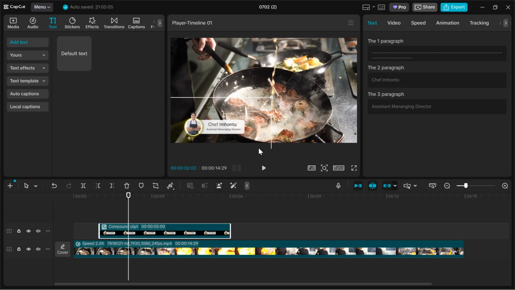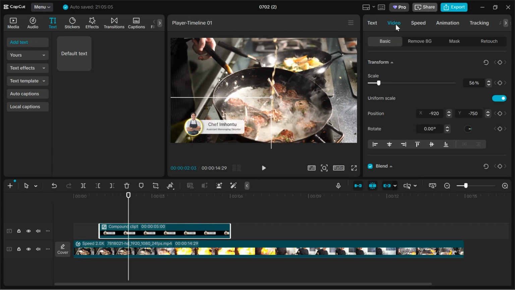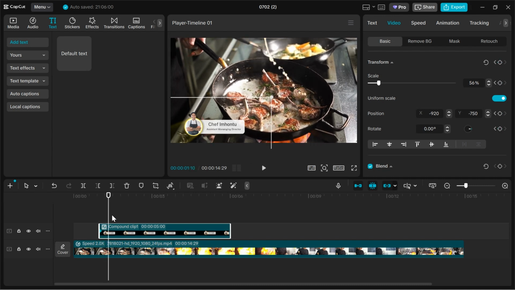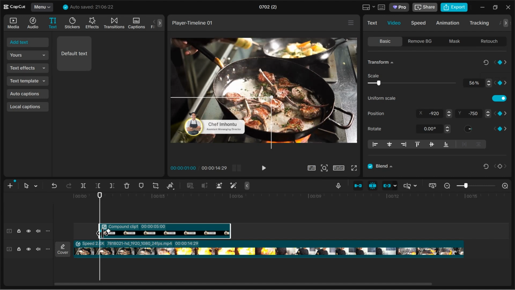In order to do that, go to the top right, go to video, and always remember to make sure your playhead is placed at the beginning of the clip, and add a keyframe on transform. Then after the keyframe is added, move about 10 frames forward and select another keyframe on transform. Go back to the first keyframe and select it, go to the screen and drag the lower third banner below out of the screen. After that, move your playhead 1 second before the end of the clip.